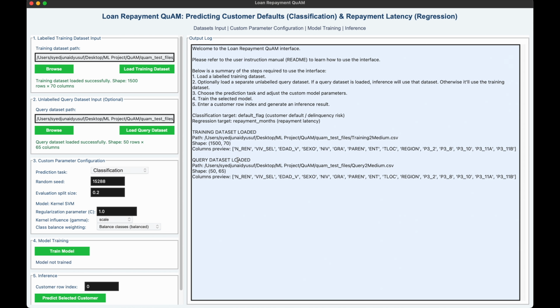If you do enter an already labeled dataset, that's fine. And if you don't enter a query dataset as well, it will just automatically take the training one. However, to simulate the real life application, you would have an unlabeled dataset for the query. So over here now, we've uploaded both of our files. Classification, here we have some parameters. We'll leave them as they are for now. And we can train the model.